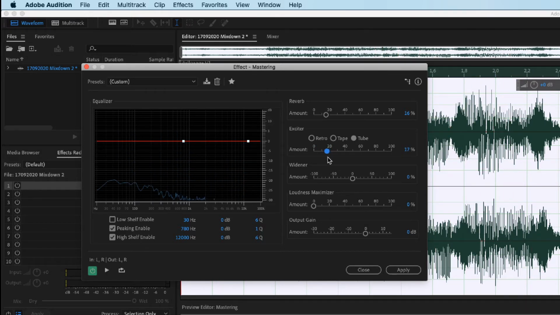We don't want to go too hard on this. Something like so will be okay. Maybe even too much. Okay, until now this is a raw file. After reverb and the exciter. Just a slight touch of EQ on the high end with this exciter.